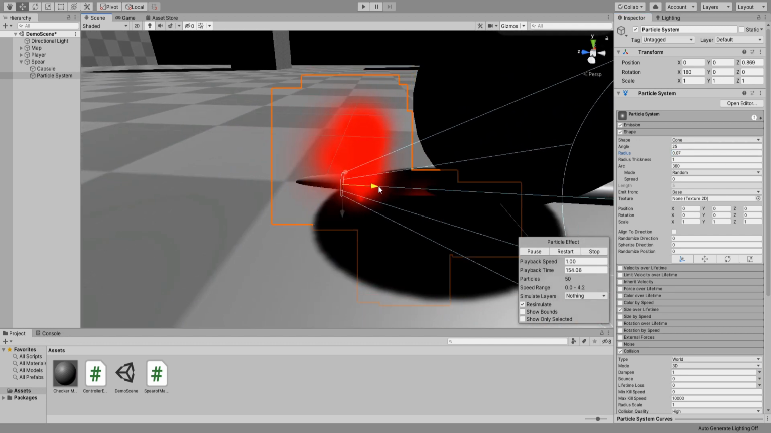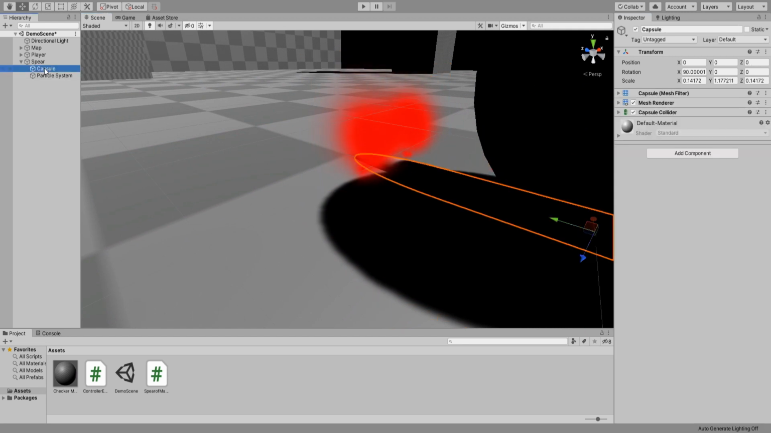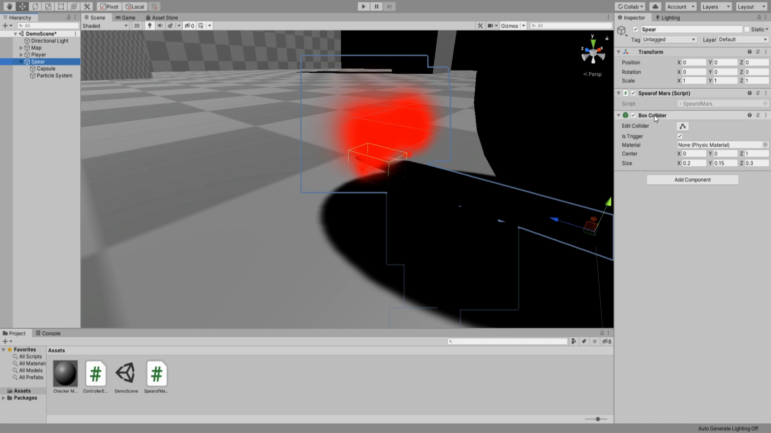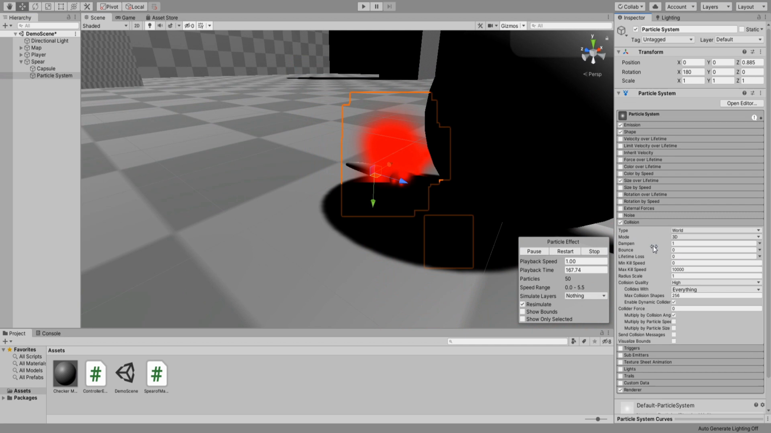You can see they are not flying away from it. That is because they are currently colliding with things. One thing we forgot to do was remove the collider from the capsule. If we go back, you can see it is still colliding with something, that being the player, and we don't want this.